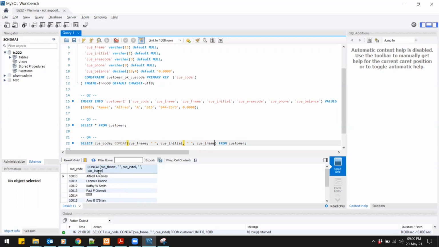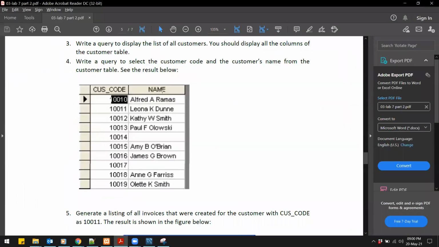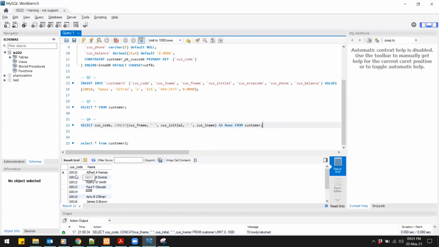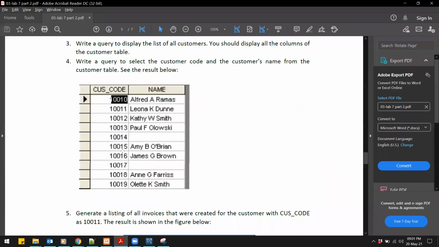but the title of the column is name. So instead of displaying this query in here, we are going to display name as the title. So to do that, we are going to say select customer code, and this part you rename that to name, right? So rename we say AS. Okay, and then run. So we get our desired result.